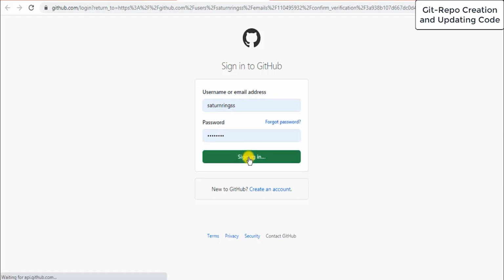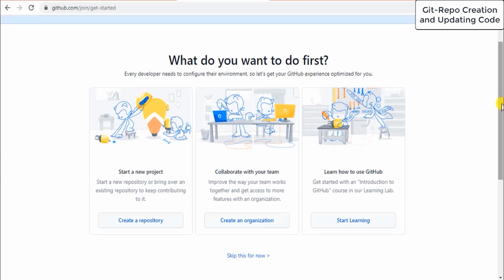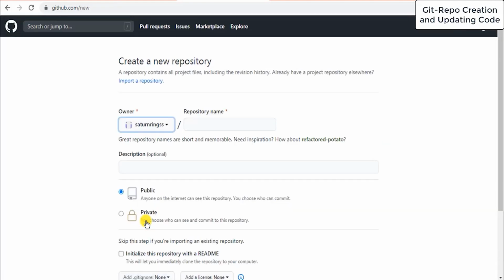Now let's sign in and see what it tells. Alright, your account email has been verified. So this is what it told you. Now the first thing you will do is you have to create a repository. So go ahead and click on this.